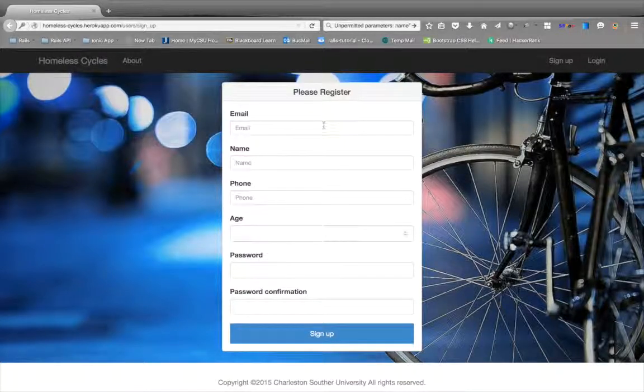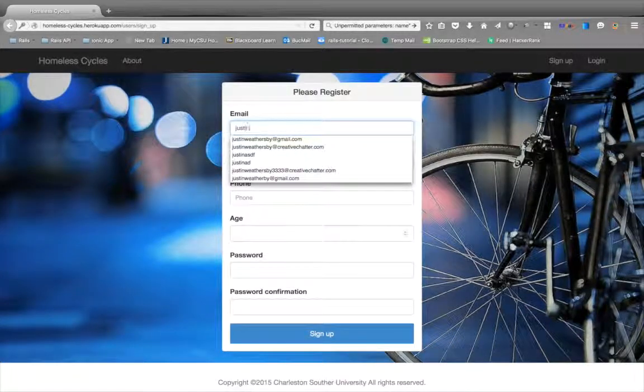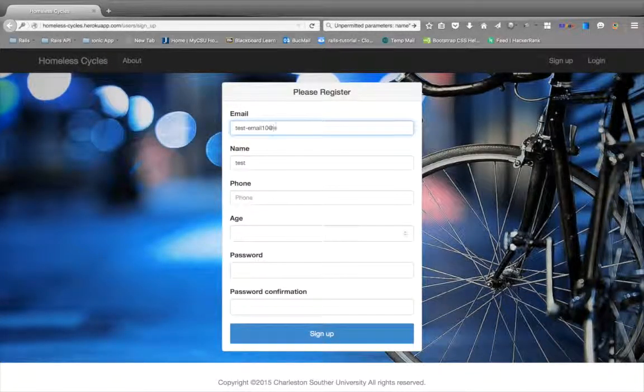So let's try to do an unsuccessful one. Let's just type in some kind of test here. We'll do a test for the name. We'll leave all these blanks so you can see what's going to happen. If I was going to hit sign up, first of all, this is not even an email address. So let's pick an email address. Let's do a test email 10 at email. Alright, so now we have a valid email, but these things are blank.